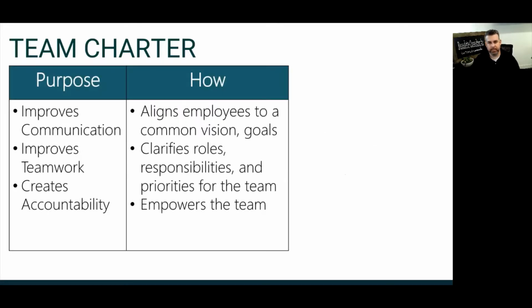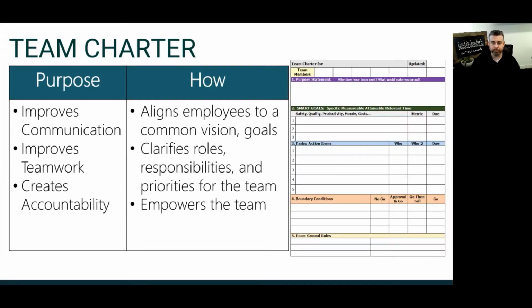So really the purpose is it improves communication, improves teamwork, creates accountability through aligning common vision and goals. It's going to clarify roles and responsibilities for the team members, and it's going to empower the team specifically with boundary conditions, so that way they know exactly the rules within which they could work.